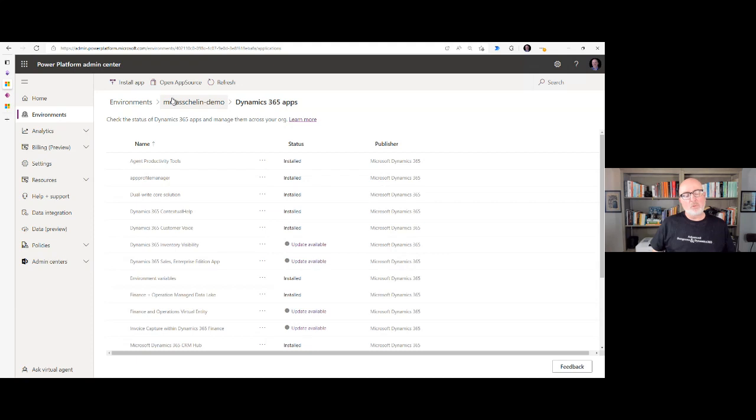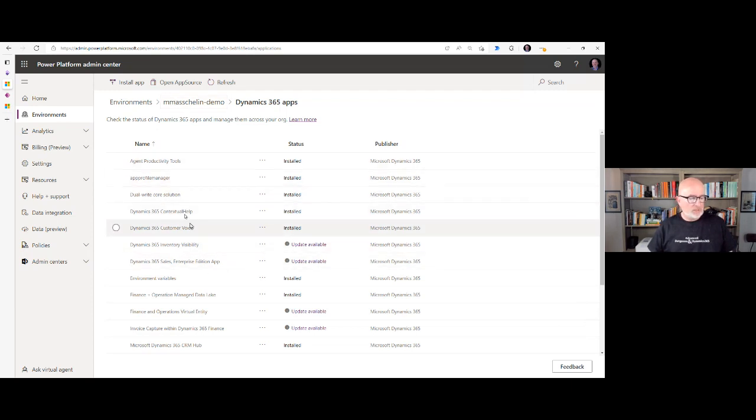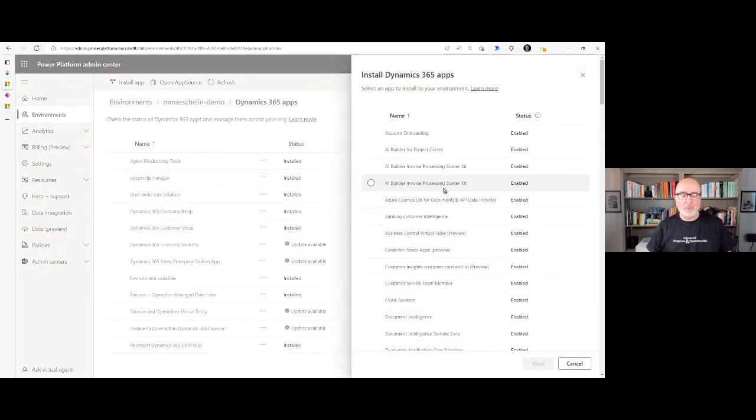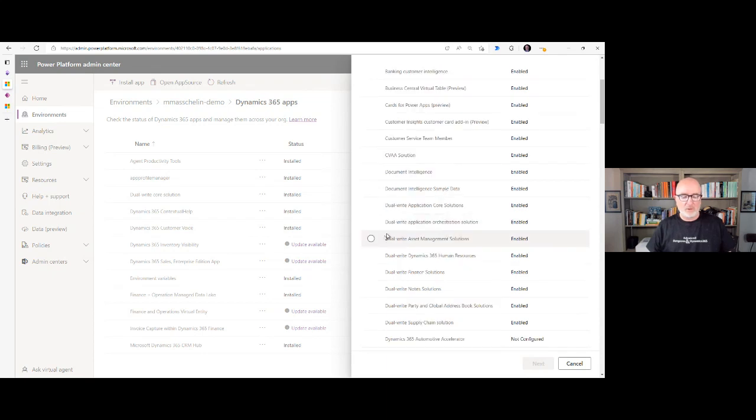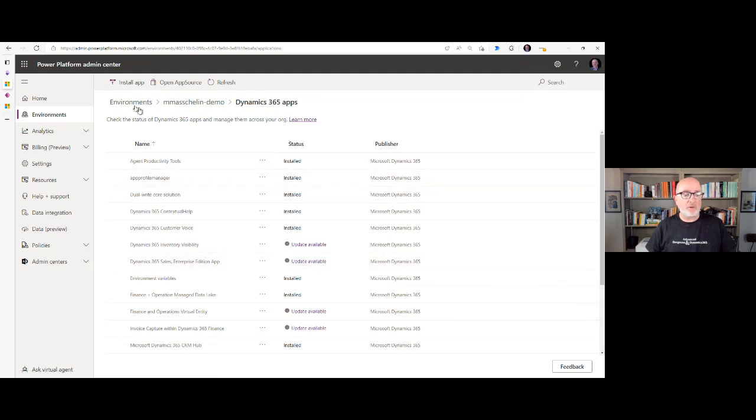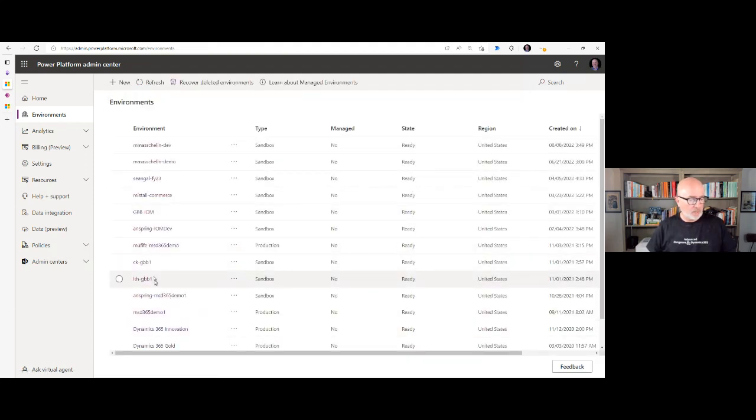And what we'll see when we go into here is all of these solution maps are available. So he's installed the dualwrite capability, but he hasn't installed the asset management app. So if I click on install app, we're going to see that we've got a dualwrite solution for asset management. And all we have to do here is click on that and go next. Again, we're assuming that we have the other components also configured, but let me back out of here, and I'll go into my environment.